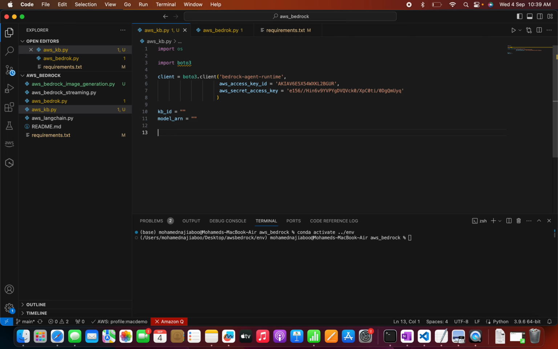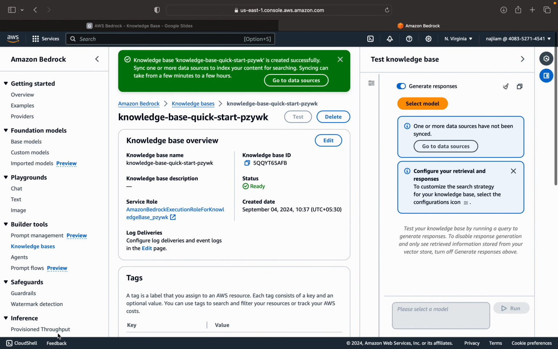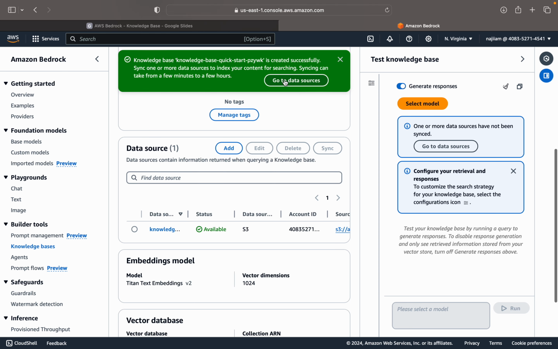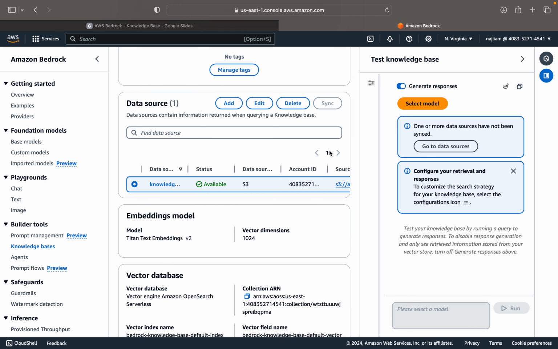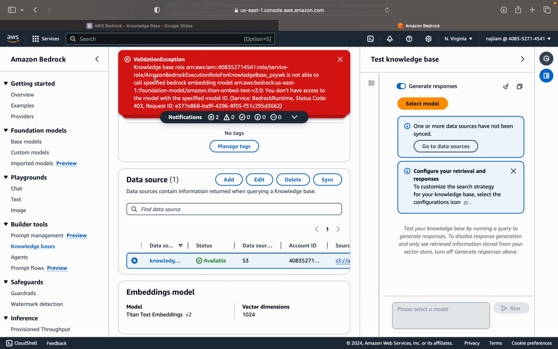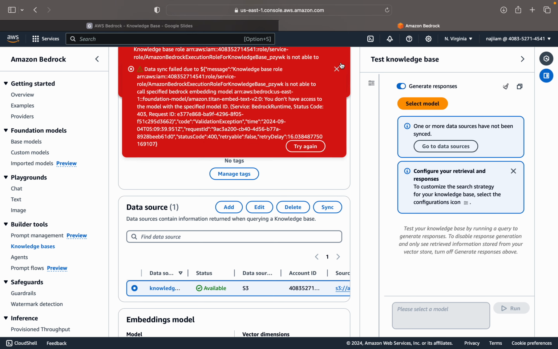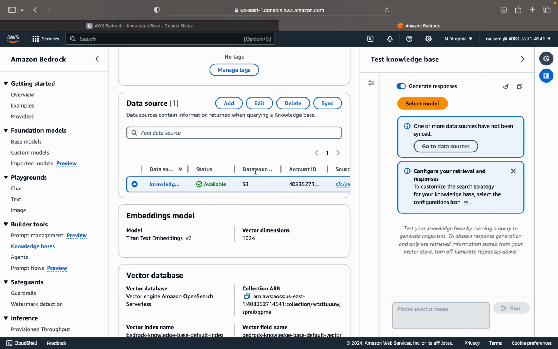So we can go back to our AWS console and see whether this is done or not. The knowledge base quick start is successfully created. Sync one or more data sources to index your content for searching. Let me go back, select this, and do a sync. The status is giving an error. It is not able to call the specific Bedrock embedding model. I'm getting an error. I don't think that is a problem. Let me see that.